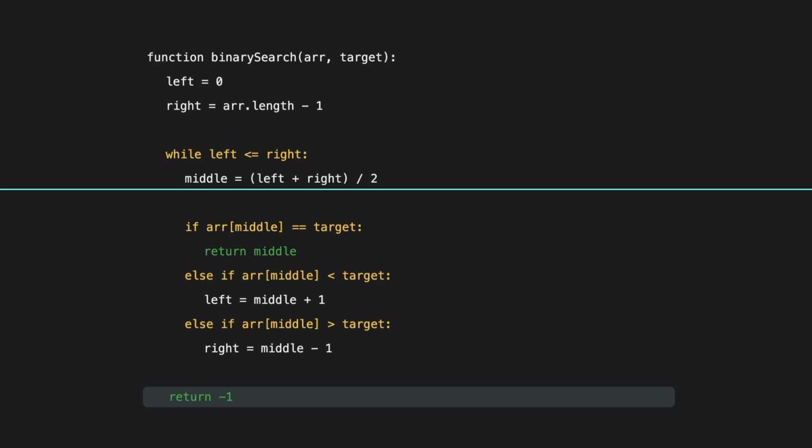Currently, we calculate middle as (left + right) divided by 2. This gives us the average of left and right. But in real programming, if left and right are very large numbers, adding them first may cause integer overflow in some programming languages. So instead, we use a safer formula: middle is equal to left plus (right minus left) divided by 2. This gives the same result, but it avoids adding two large index values directly.